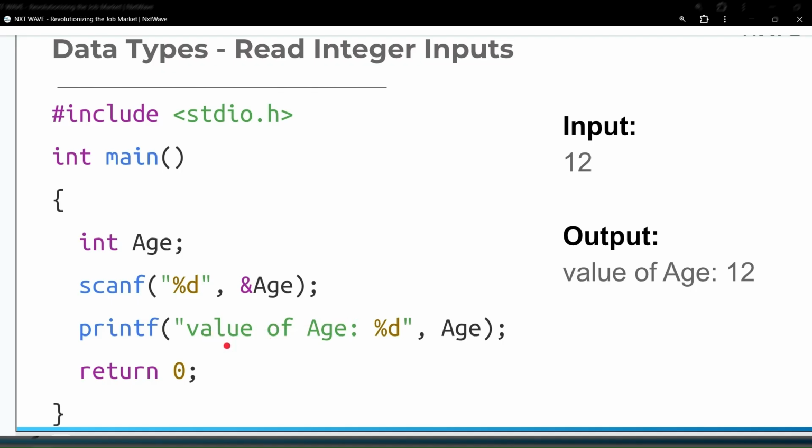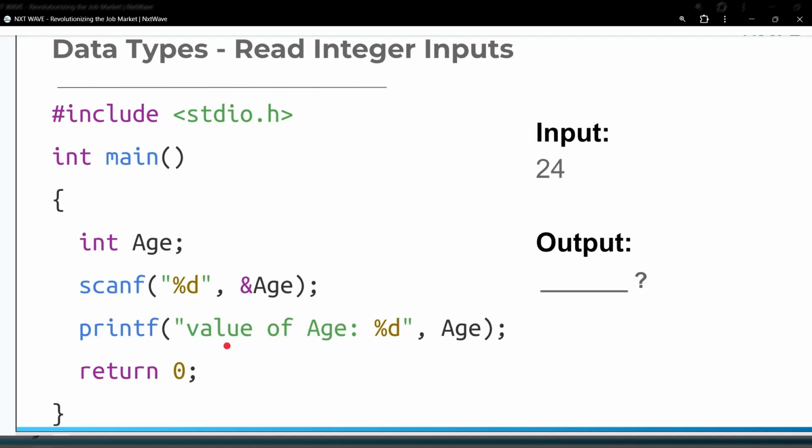Next, can you guess what will be the output for this? Can you guess? Okay, the output will be 24. Why? Because here the input is 24. This age enters into the age variable.